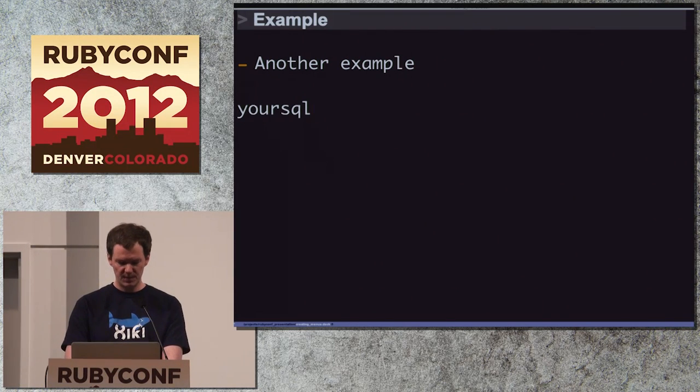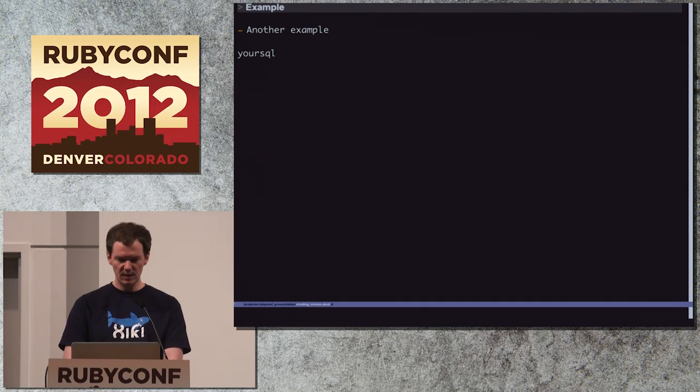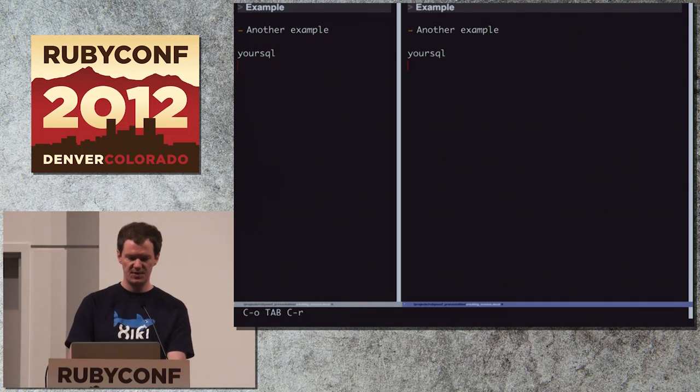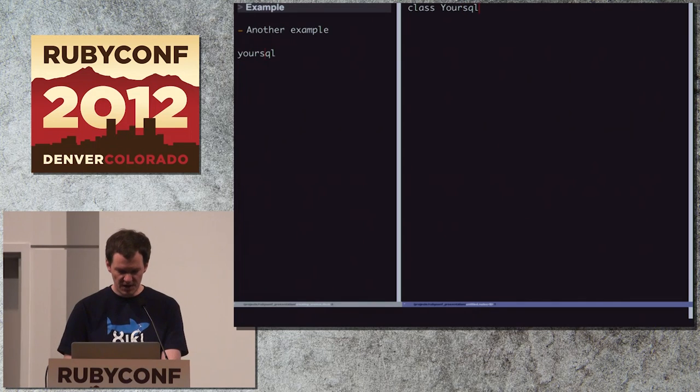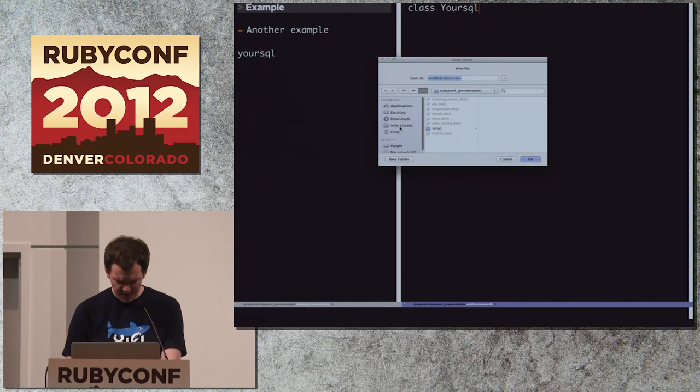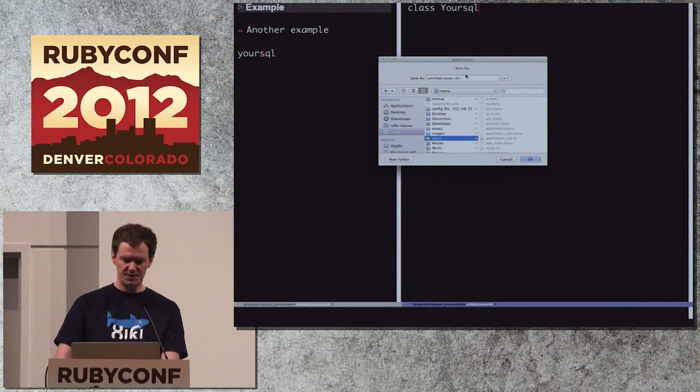Let's go make a file in the home directory. So it'll just be a class with the same name as the menu. Class, your SQL. I'll save it in the home directory, in the menus directory. And it's just a standard Ruby class with no dependencies. So it's called your SQL.rb.